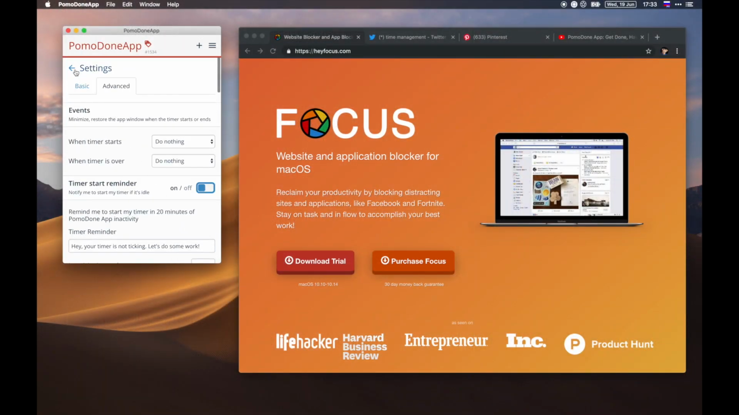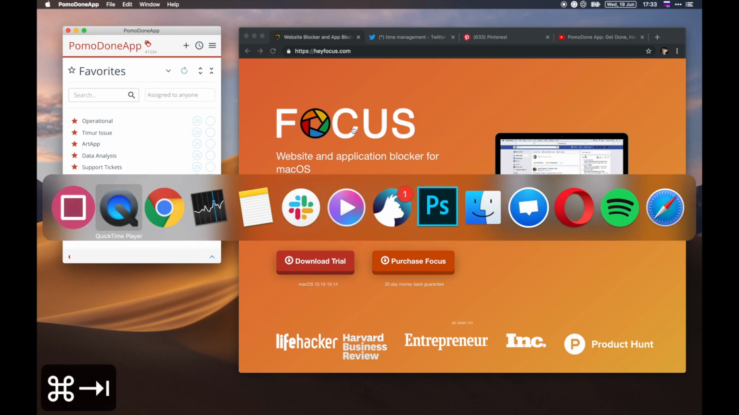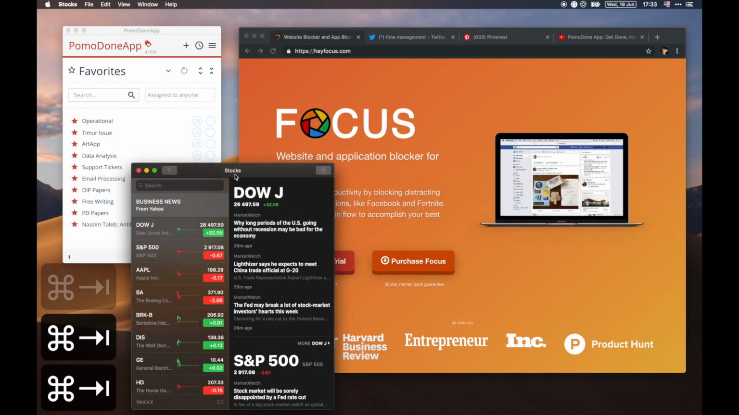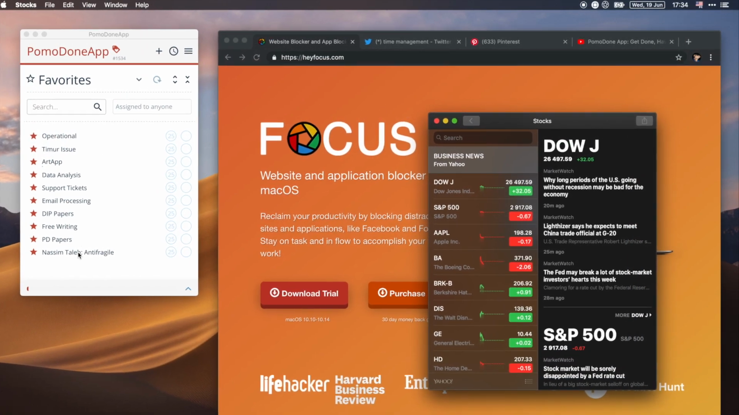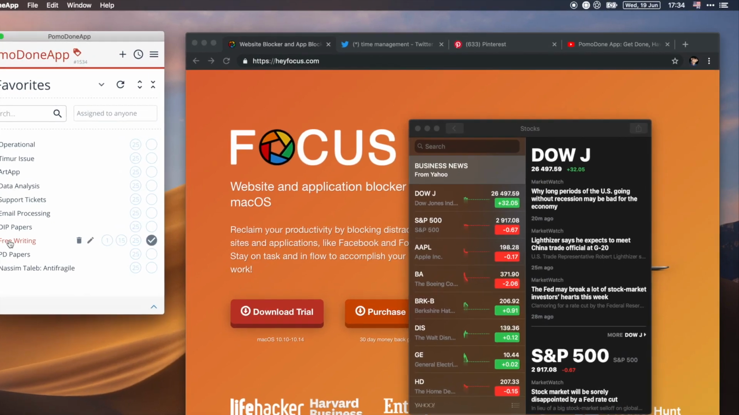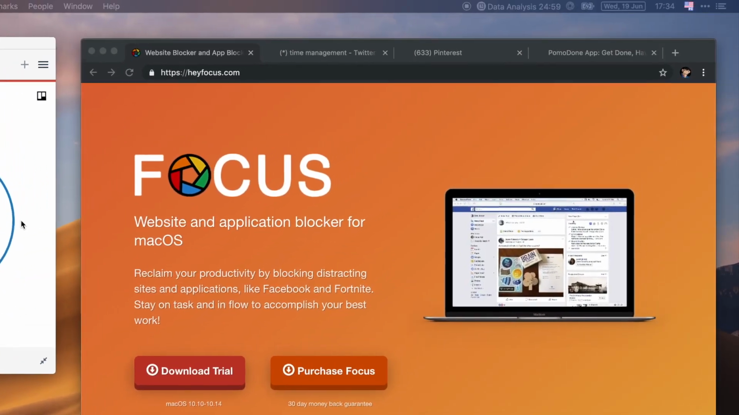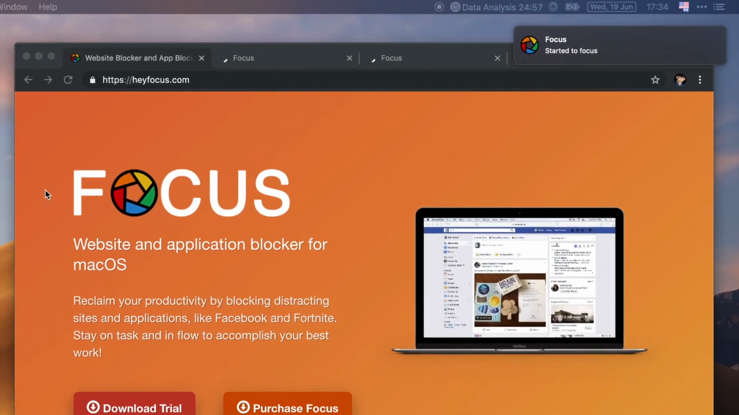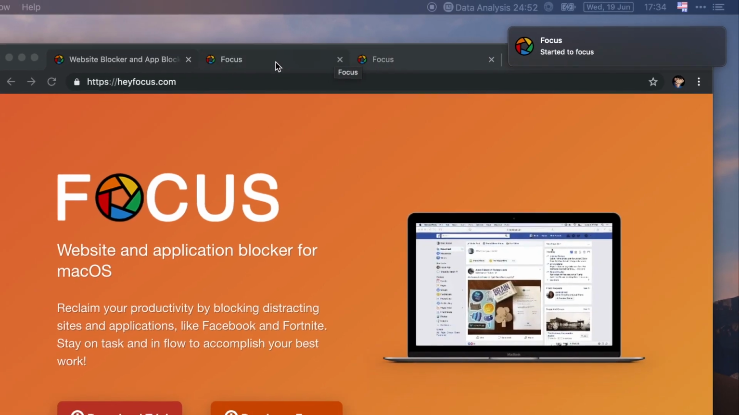Let's give it a try now. I've added one app called Stocks, which should be removed as soon as we start our timer. Let's go and do some data analysis. As you can see, Focus switched the mode to focus mode.